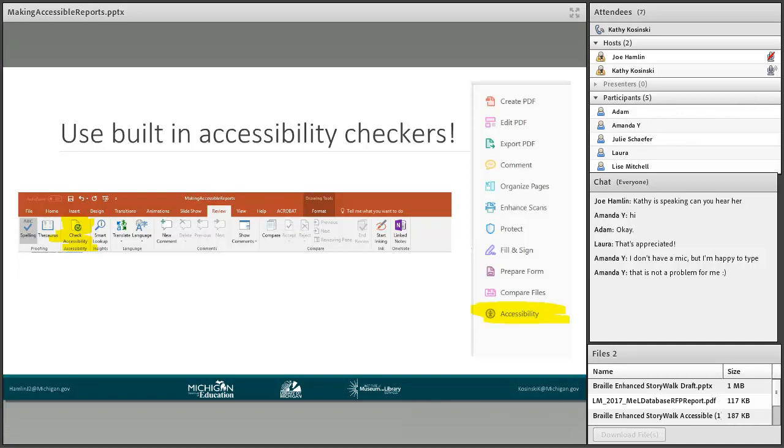So use the built-in accessibility checkers. They are a lifesaver, and they are amazing. So if you hear it again, don't be surprised.